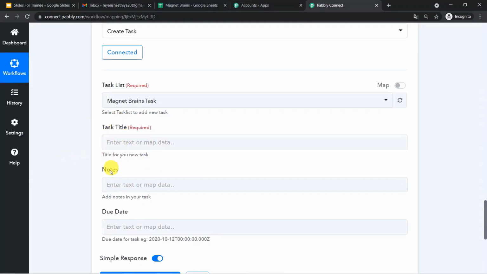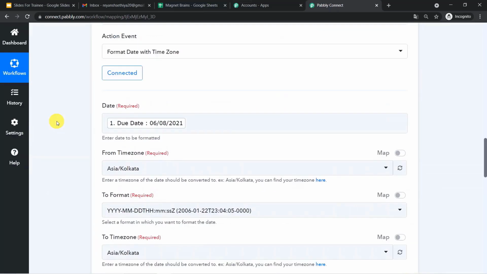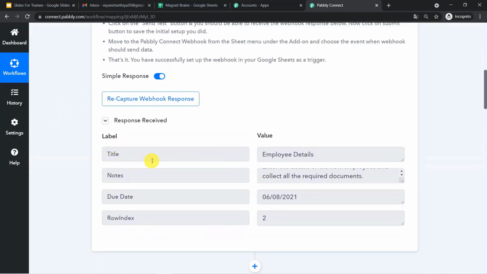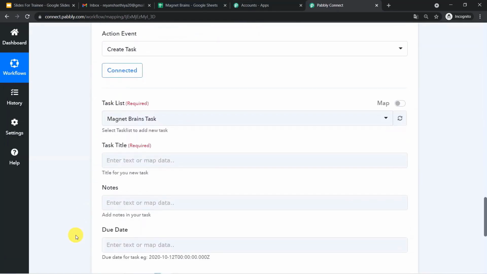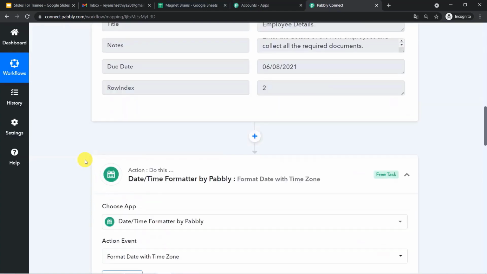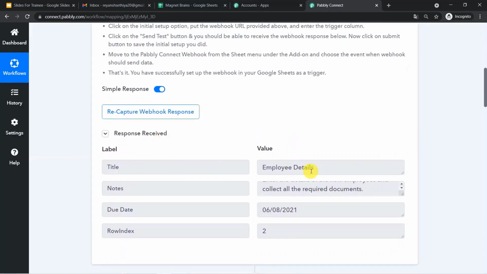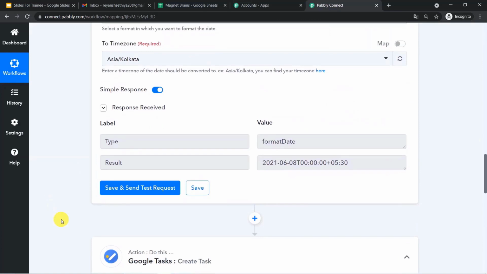Now the task title, notes and due date, these columns are fetched from our Google Sheets. Let us move to the Google Sheets. Here the data has been fetched: title, notes and due date. So basically we are going to map these fields, title, notes and due date. Let us map these details which we have fetched from Google Sheets. The task title was, let us move again and see, employee details. So let us map it first.